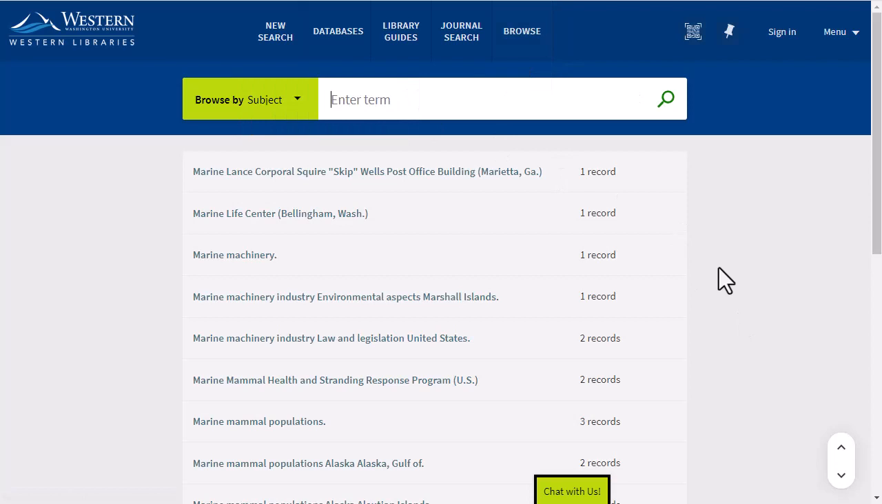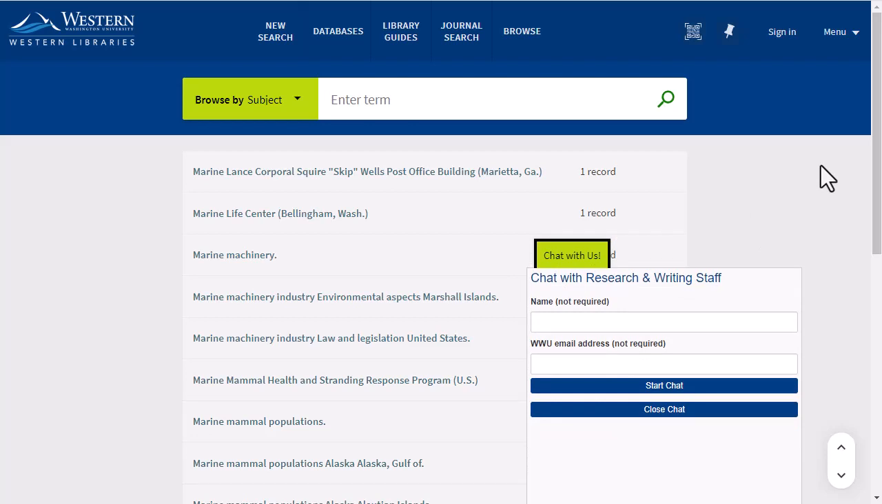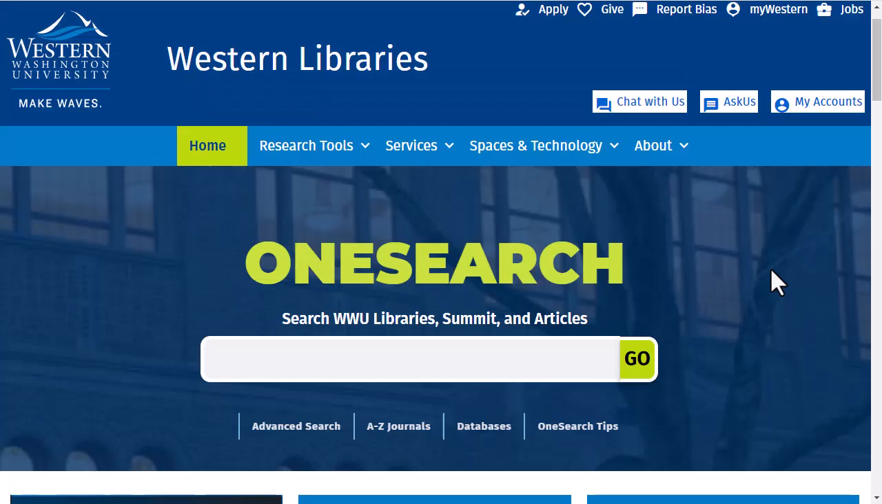If for some reason you're having trouble finding resources, you can also hit Chat with Us. You can chat with one of us and we'll walk you through it. And during closed hours, you can send us an email and we'll get back to you as soon as we possibly can. And those are your basics on Western Library's OneSearch.